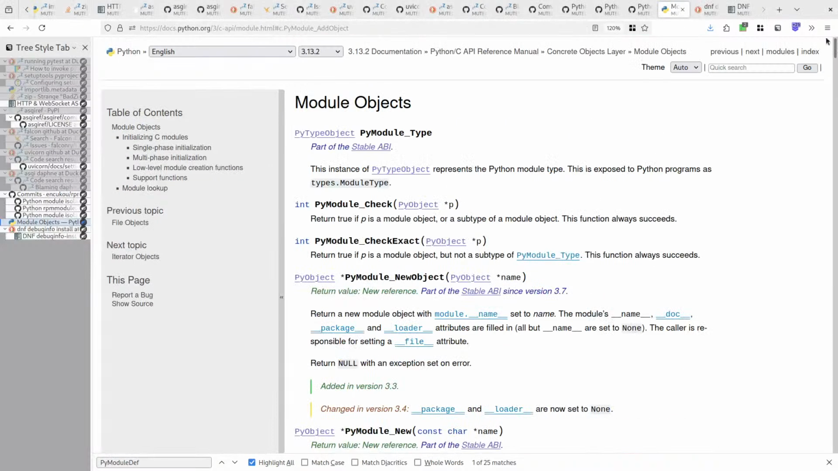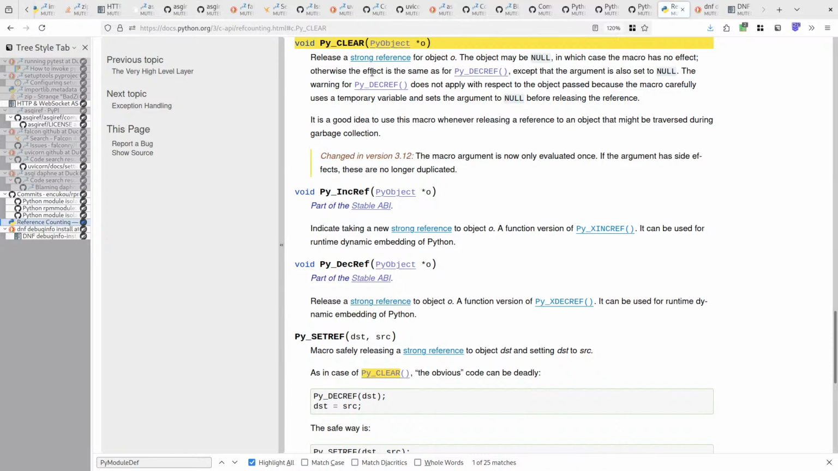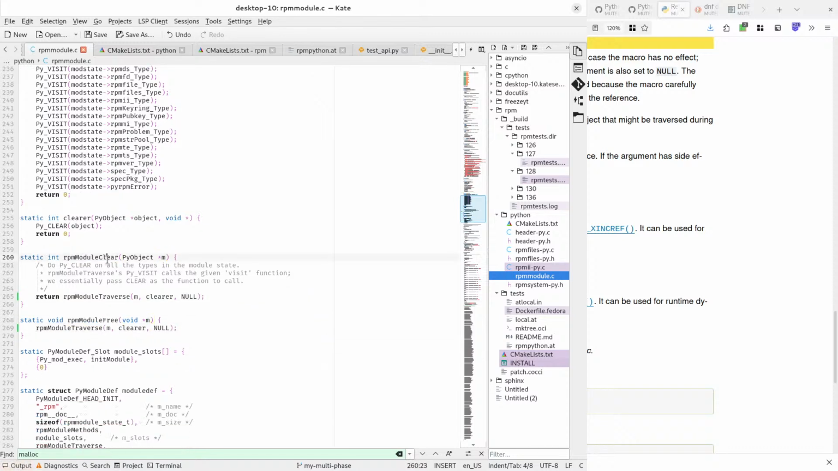Maybe it's clear. So this is a macro where it takes a pointer to an object. It will destroy the reference and set the pointer to null. Right? So that pointer can't be used again. It's like a marker that this reference was cleared, right? So we do that here in clear, and we do that here in free, right?